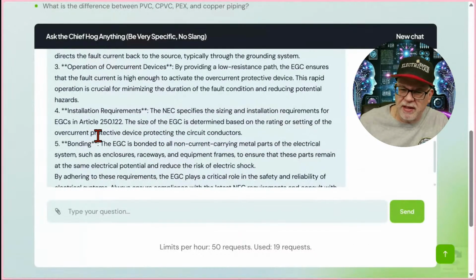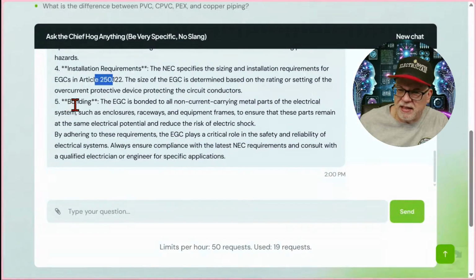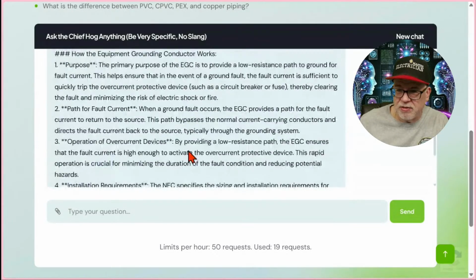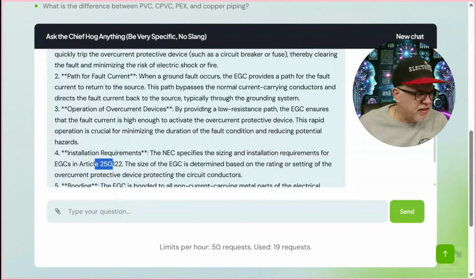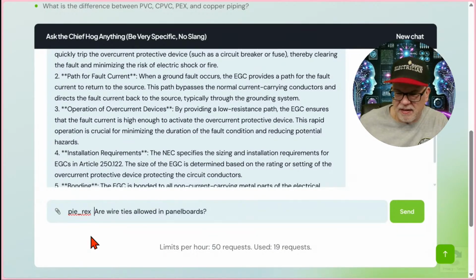It ended up even giving 250.122, and it's talking about sizing it based on the overcurrent protective device, and bonding, and obviously it does serve a bonding role, so that's great. So that's a lot of info. Okay, all right. So let's see here. What's your other question? I love playing with it.